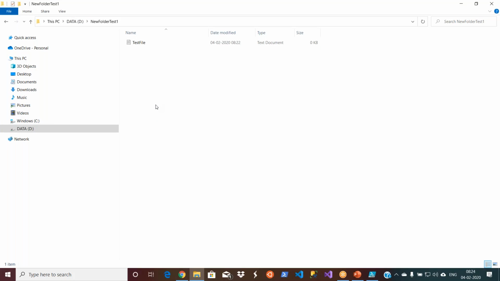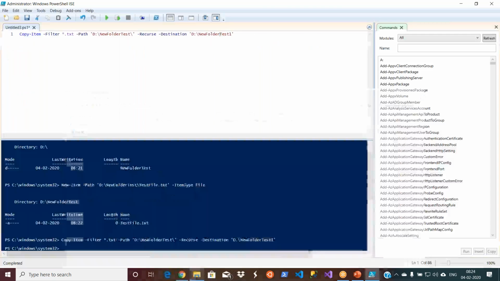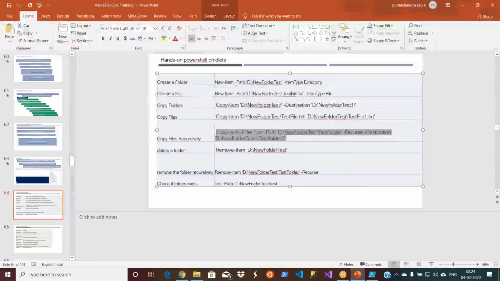I just wanted to do it and then show it. So it will create it. Even the same is the case with your files as well. Okay, so everything is copied. Now you can also delete a folder. I can simply delete it.